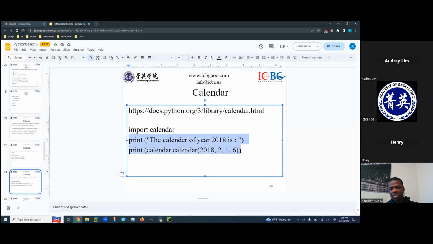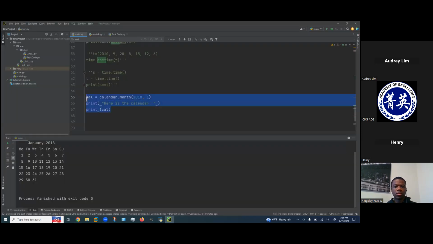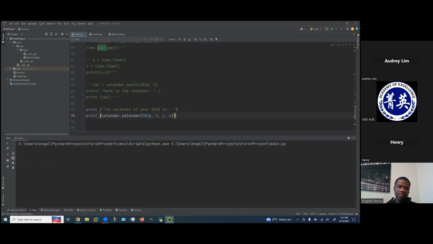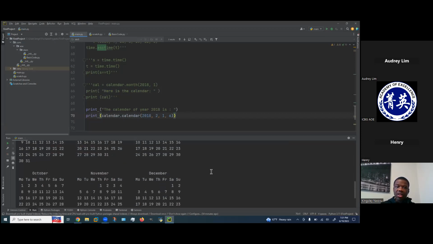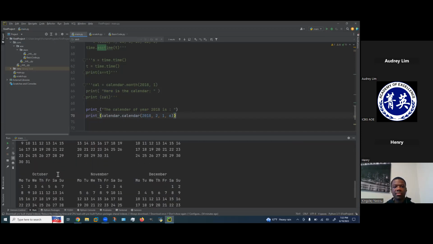So let's try out this code and see what we get. Here we're printing the calendar of year 2018. So now we're printing the full calendar, given the year and some other arguments. This is the full calendar of 2018 right here, and all of it is pretty printed, from January to December.